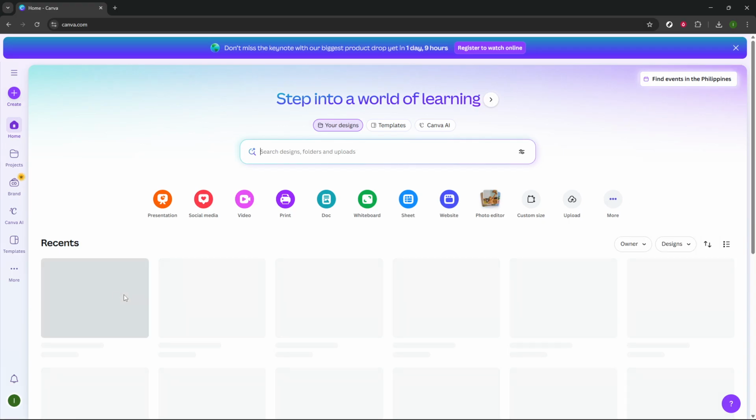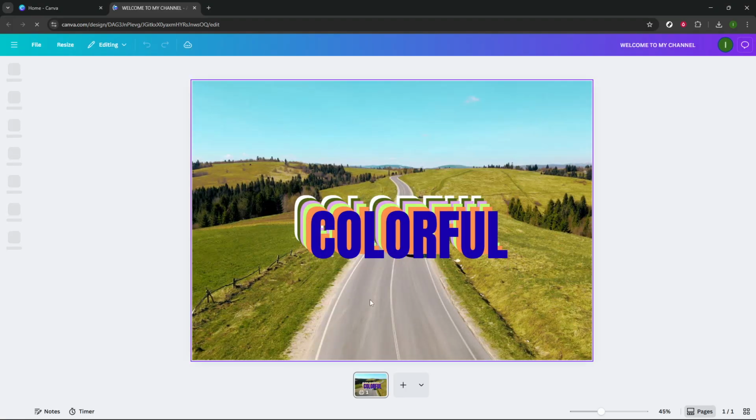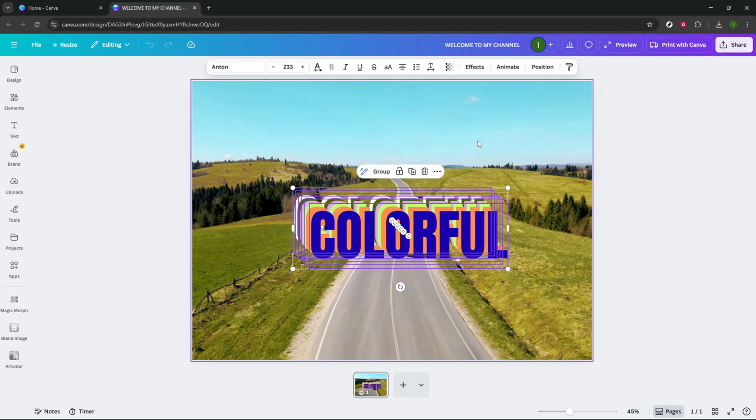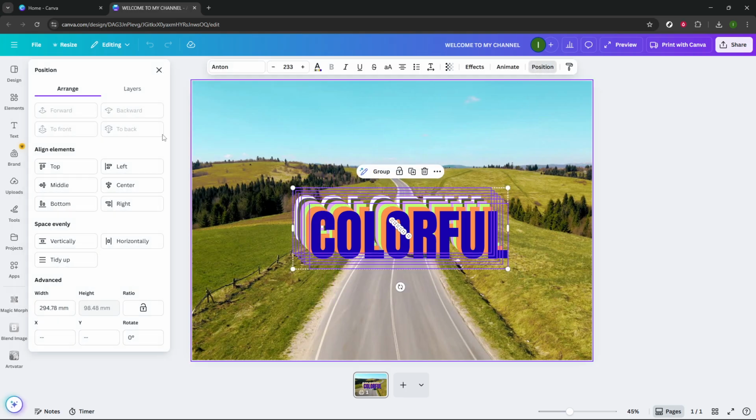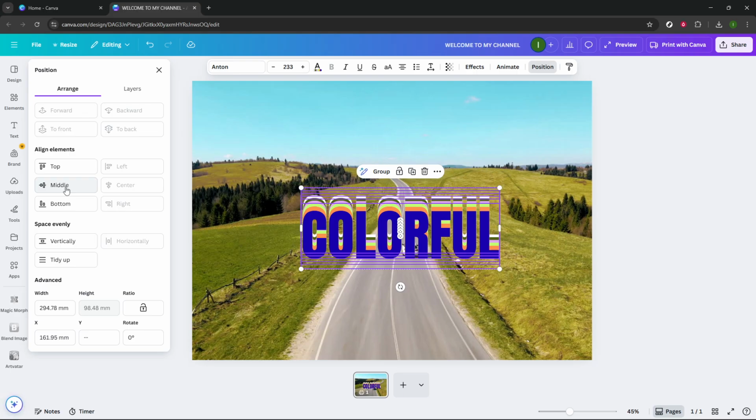With your colored text duplicates in place, go ahead and highlight all of them. Now turn your attention to the top menu and click on the Position option. From the drop-down, we'll begin by centering all of the text. After that, proceed to click on Middle. This ensures that all your text layers are aligned perfectly on top of each other.